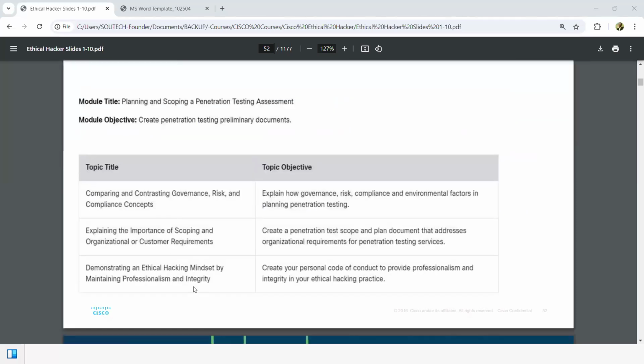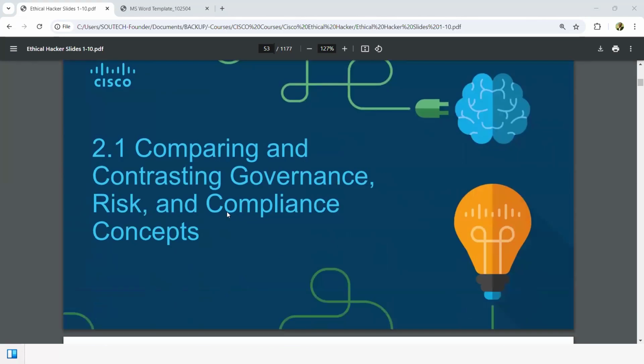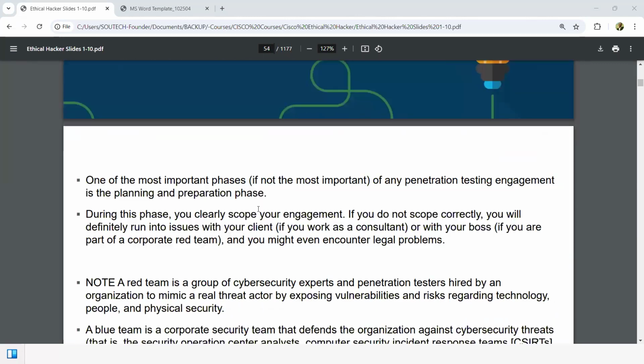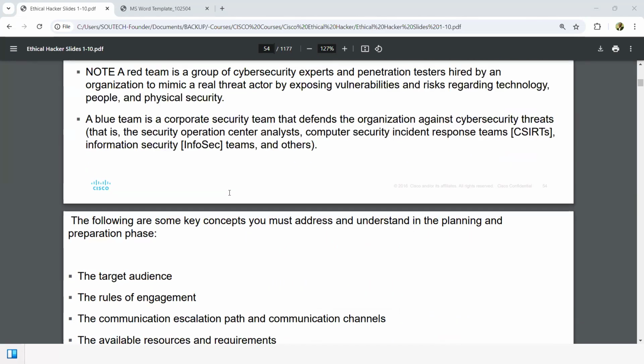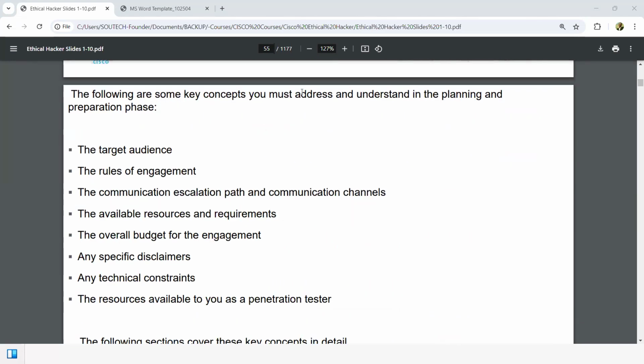Some of the things we're going to learn, we've already talked about them: the mindset, scoping, GRC. Those are the things we're going to be talking about. So let's first look at contrasting governance, risks, and compliance, because when you're trying to do pen testing, you need to put most of these things in your mind. Let me just move to the next thing. Key concepts you must address in understanding how to plan your preparation phase.